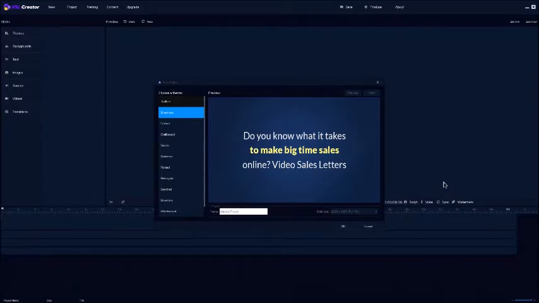The fastest way to get started is to use the included done for you templates. Just click on project and then select the template you want to load, edit whatever you want to edit, and click produce to make the video. You're done in minutes or even seconds.